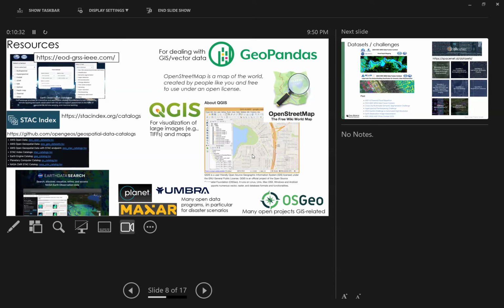And there are many other open projects, whether related to constructing and manipulating databases, for example, PostGIS and other things under this initiative called OSGeo. So it's open source projects that are also very relevant for research.